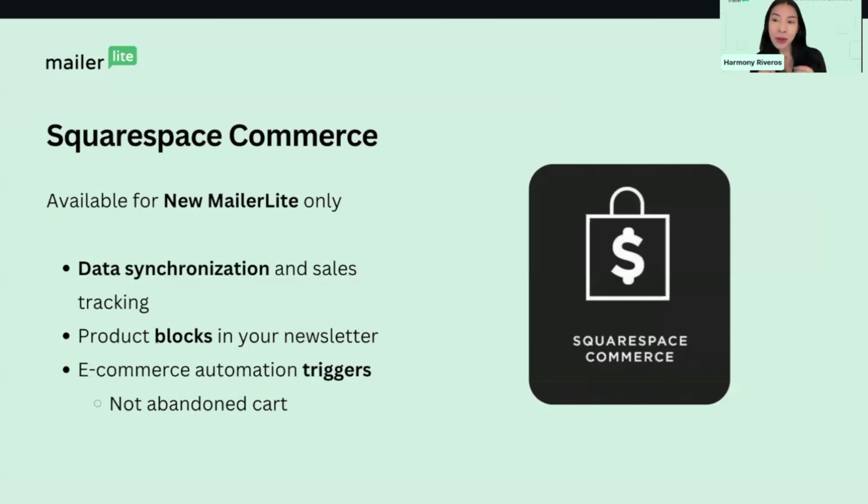And when it comes to Squarespace, we do have a few different integrations. We have an integration that is just for forms, but this integration is for the e-commerce side of Squarespace. So if you have a store in Squarespace, this is the integration you'll want to be using. Again, this is available only for the new MailerLite. For the most part, the Squarespace Commerce integration gives you the same features as the rest: data synchronization, sales tracking, product blocks in newsletters, as well as e-commerce automation triggers. The main difference is that Squarespace Commerce has a few less automation triggers. It does not include the abandoned cart automation trigger.